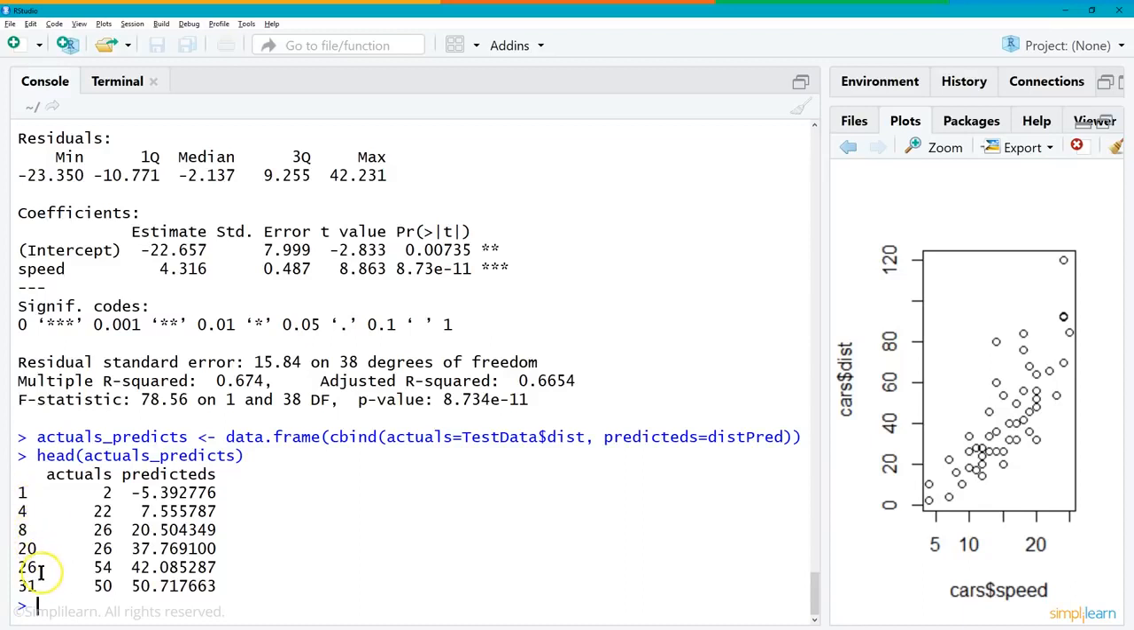In this case, you'll notice that the rows have a different count. They're not 1, 2, 3, 4, 5, 6. Well, we randomly picked 20% of the data. So this is the first 6 rows of that random selection, which comes out as 1, 4, 8, 20, 26, 31. And we have the actuals, so the actual value is 2, and the predicted value on this first one is -5, so they're way off. 22, 7, 26, 20, 26, 37, 54 to 42, 50 to 50. So one of these is actually pretty right on, where a lot of them are really off at the beginning.